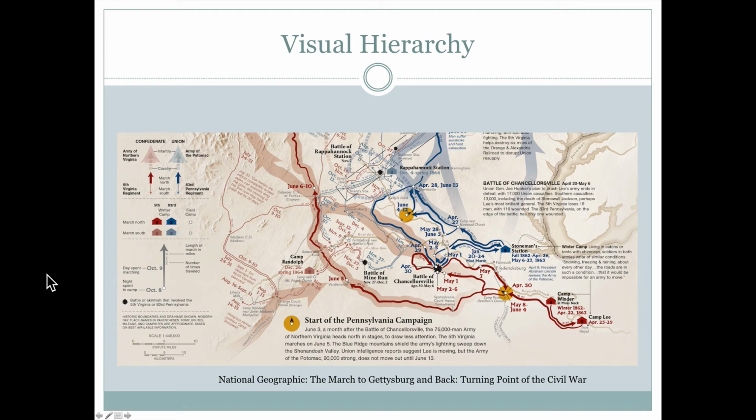When we start combining map symbology together, one very important thing to keep in mind is the visual hierarchy. Visual hierarchy just kind of means bringing the most important elements of the map to the forefront, but also making other elements that are useful to the map reader visible so that the map reader can better interpret your map. This is an example from National Geographic on the march to Gettysburg and back.